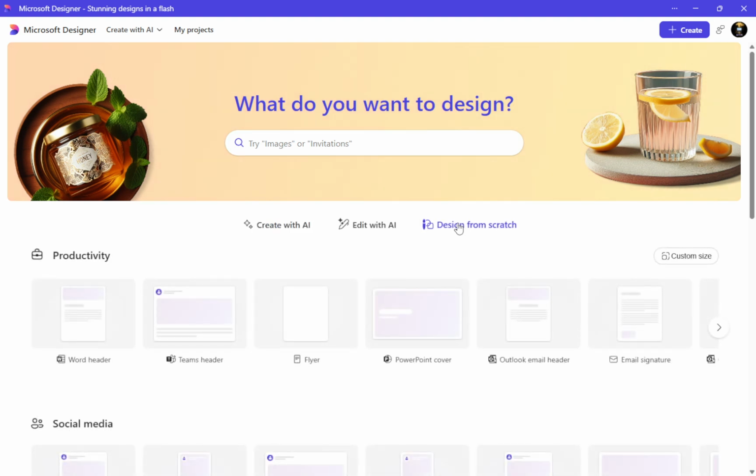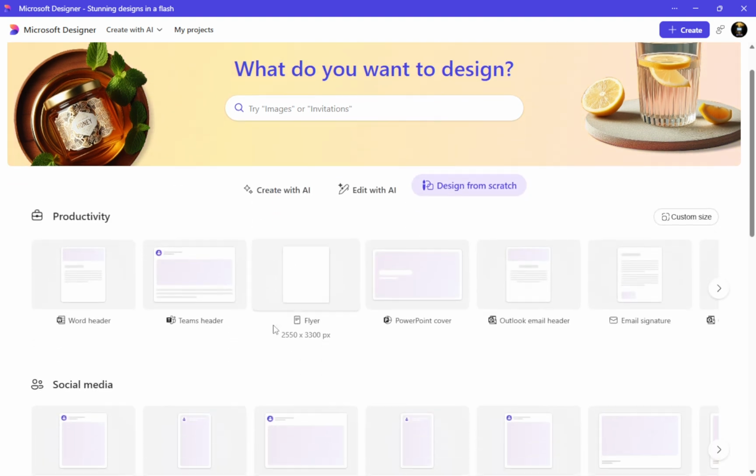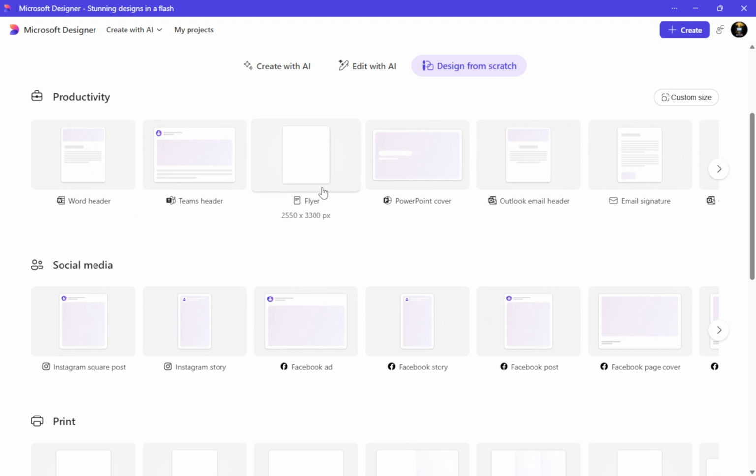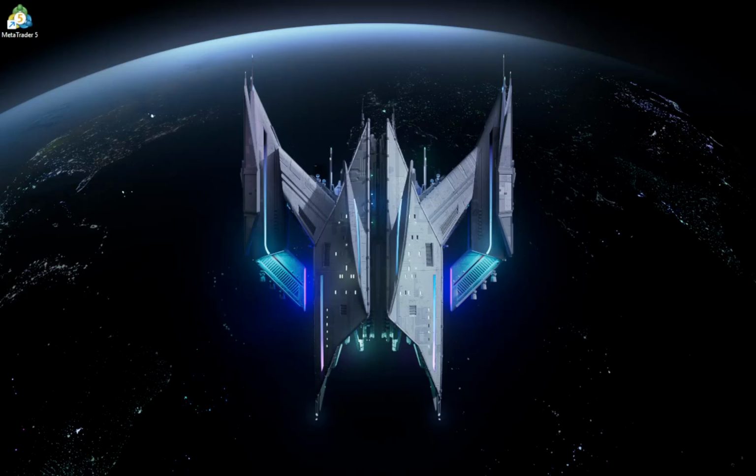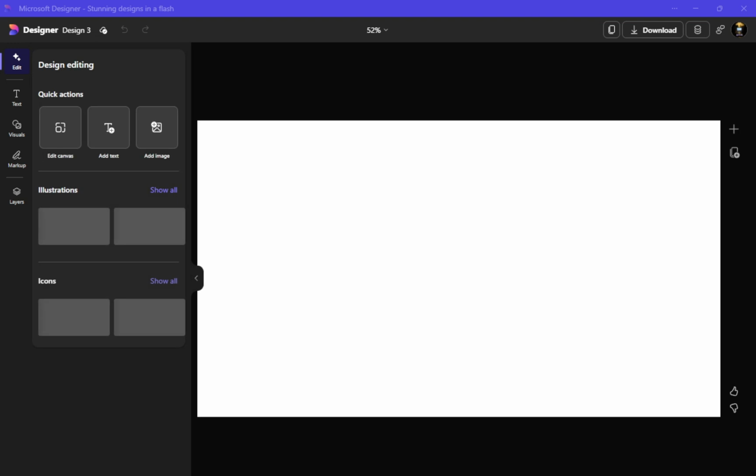Next, look for the My Media option. Click it and upload the image you want to edit, whether it's a product photo, a portrait, or a logo. After it finishes uploading, drag the image onto your canvas so it's ready to work with. Take a second to fit it roughly where you want. This makes it easier to see the results clearly.